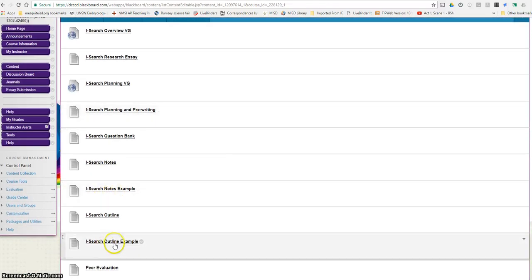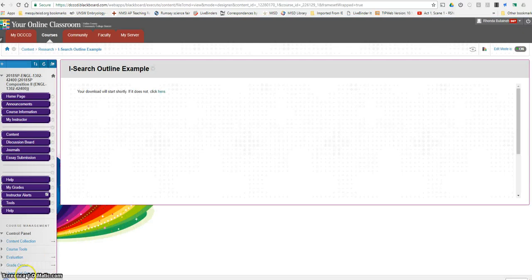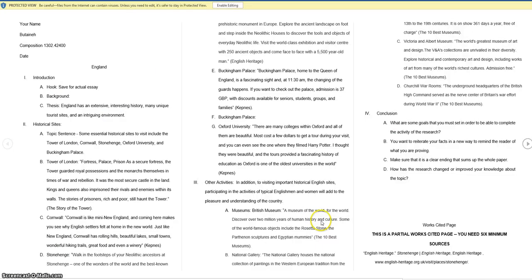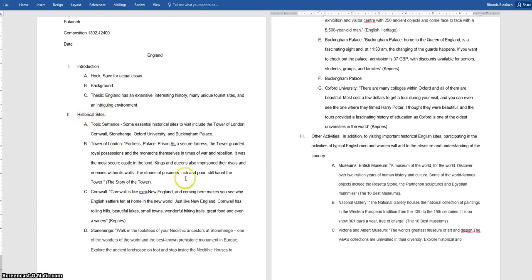Here's my outline example. Okay. So here's my thesis. Now again, I would probably fix this and make sure that I've included everything that I'm researching on my paper. Okay, the first body paragraph will be historical sites. Here's my topics in it. Some essential places I need to visit are the Tower of London, Cornwall, Stonehenge, Oxford, and Buckingham Palace.